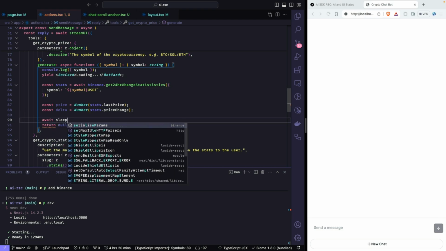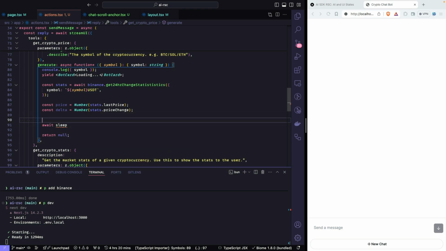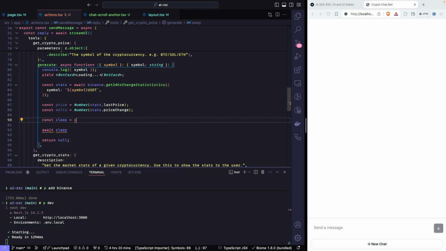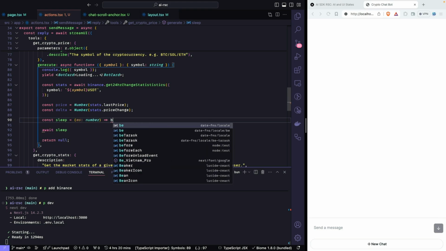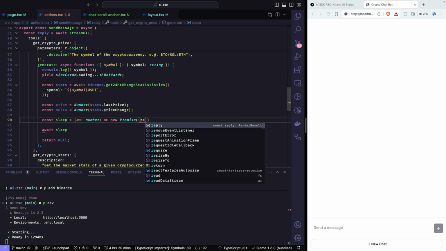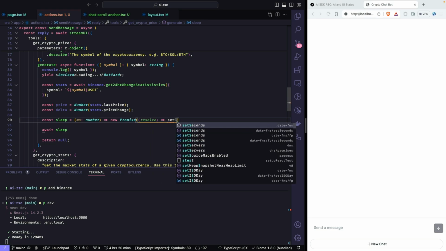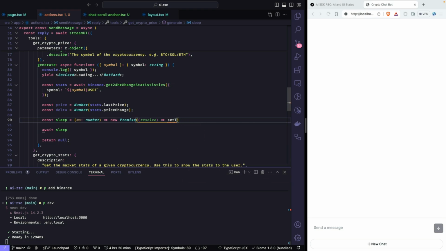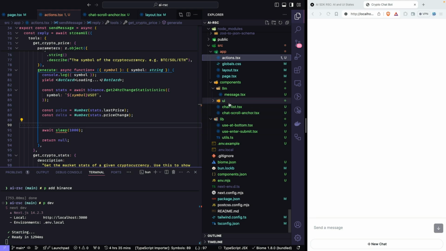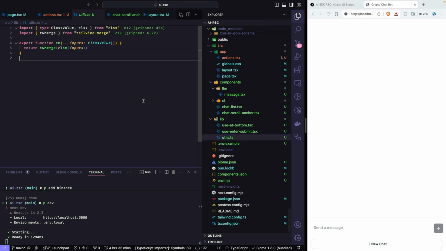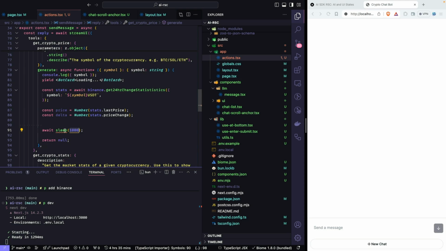Then we do await sleep, and we actually need to create the sleep function. That's basically going to be a const sleep equals a function of ms, and that's going to be a number. It's going to return a new promise, which resolves with a set timeout of resolve and milliseconds. The reason we do that is because we want to just delay it by 1,000 seconds. Sorry, 1,000 milliseconds. So a second, not 1,000 seconds. That'd be a long time. Let's have a look. In lib utils, let's just export sleep and then import that here.